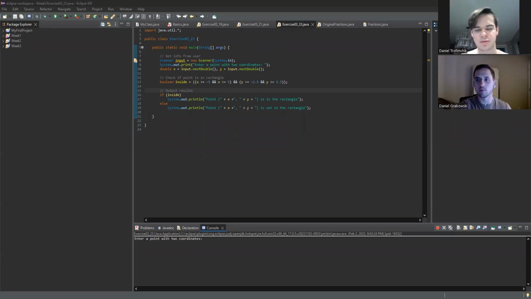So the user will choose their point. It can be whatever. And all our program has to do is decide whether the point is inside the rectangle or out. If it's inside, then it'll display a note like the point is inside of the rectangle. If it's outside of it, then it'll say that it's outside of it. So the rectangle is pretty simple. It just has a height of 5, or 5 units up and 5 units down, and then 2.5 units left and 2.5 units right.